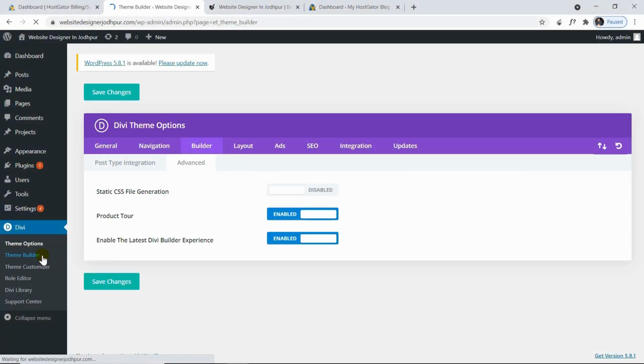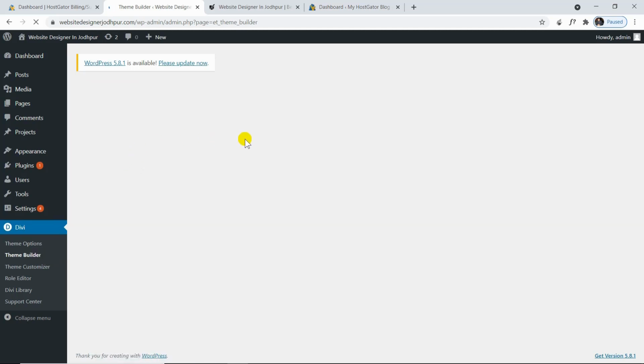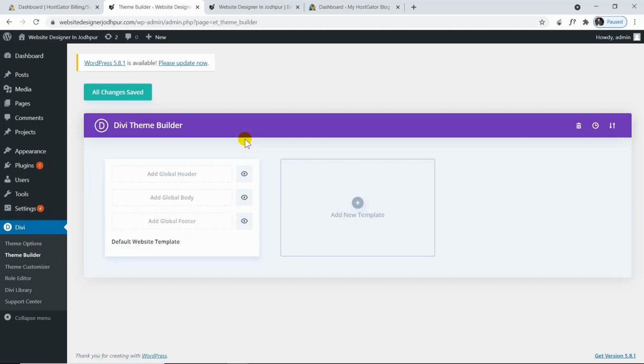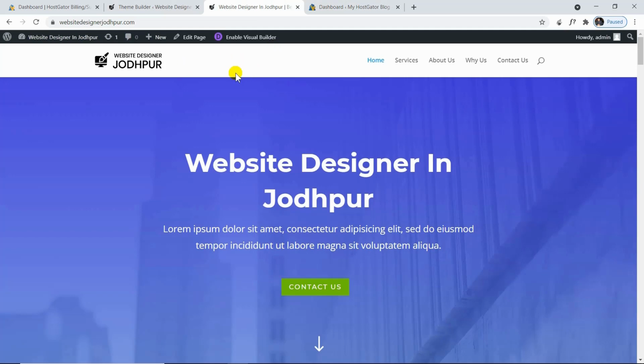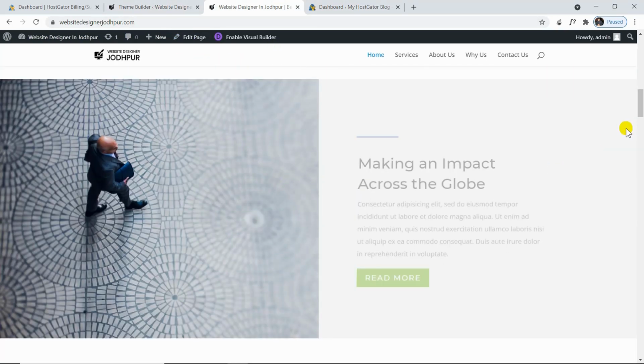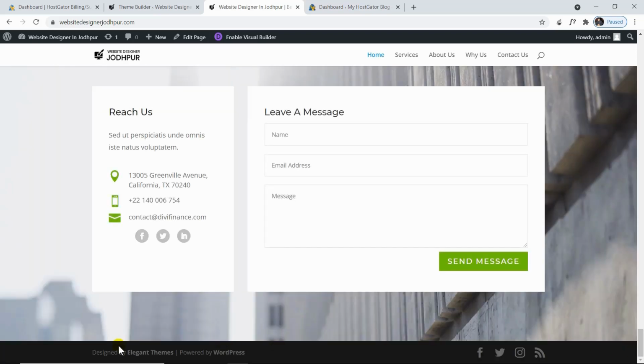Now, Divi Theme Builder is a special place, which was recently introduced with the Divi update. Using this theme builder, you can create custom headers as well as custom footers. Headers and footers are the areas present on the top and the bottom of the website respectively. For example, this is the header of my website, and on scrolling down to the end, this is the footer of my website. So let's create our own header and footer.